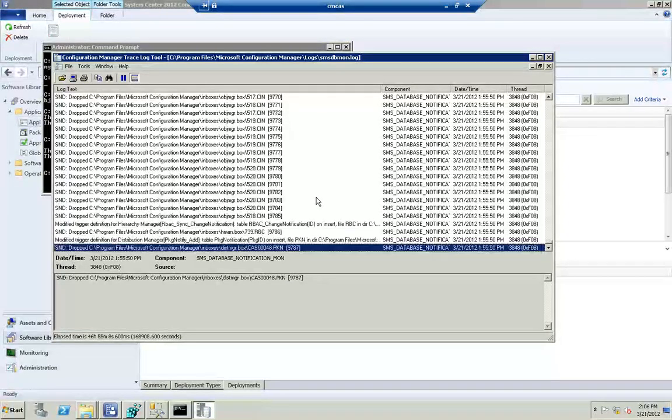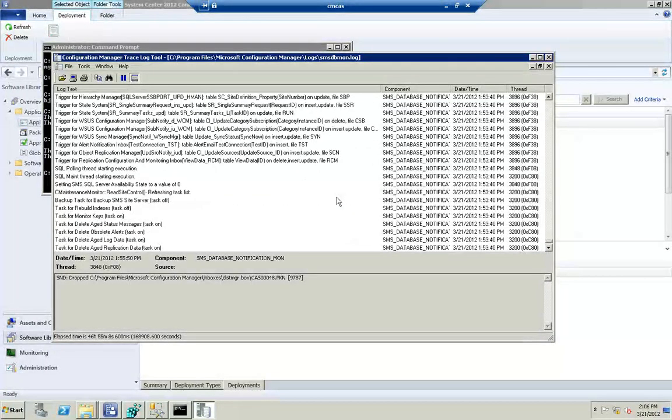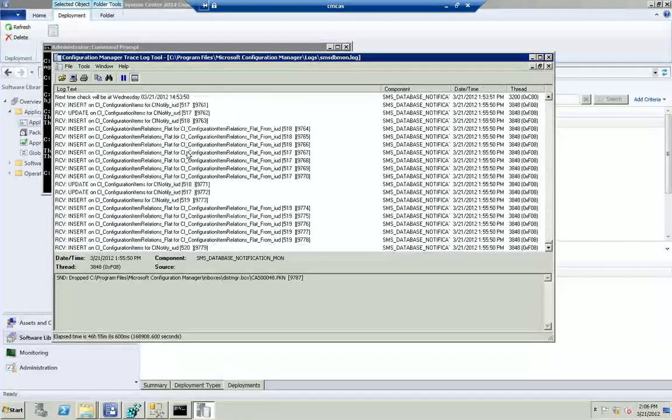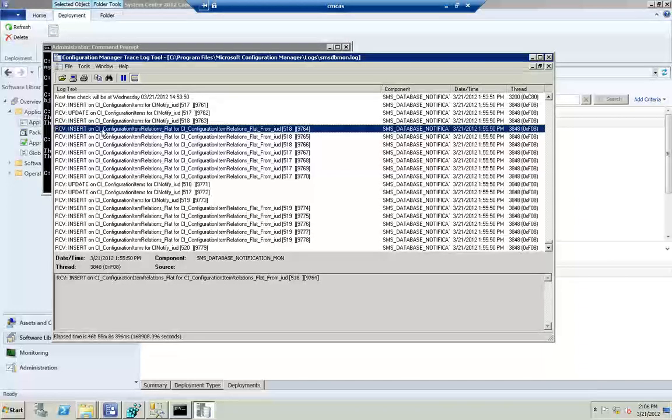So if we look at this log, and again look at the timestamp, right? So the timestamp is our friend. Here we're kind of at the top of our loop. We have a little bit of processing going on and maintenance stuff, and then we start to move in. So basically, we're looking and have seen that some action has taken place on a couple of key database tables. This first one, CI_configuration items, and this second one, CI_configuration item relations_flat. These 2 tables are very important tables in the configuration item structure. Okay, and you'll see them in just a minute.